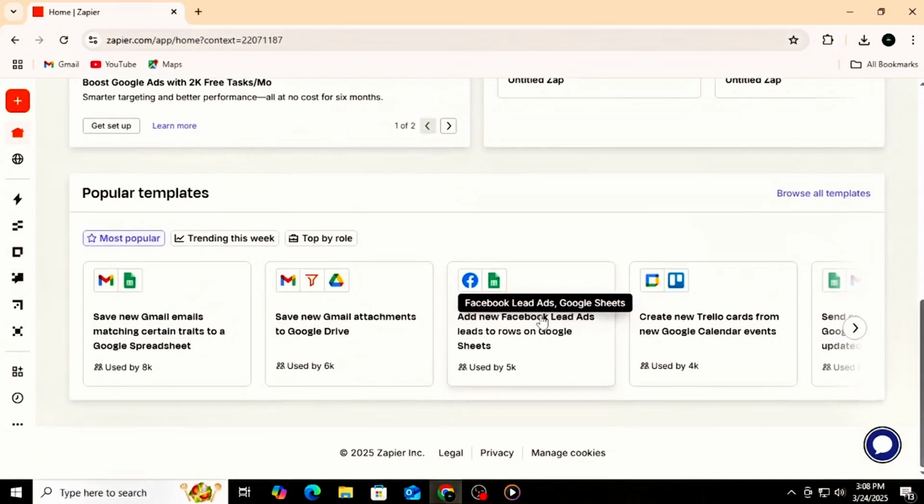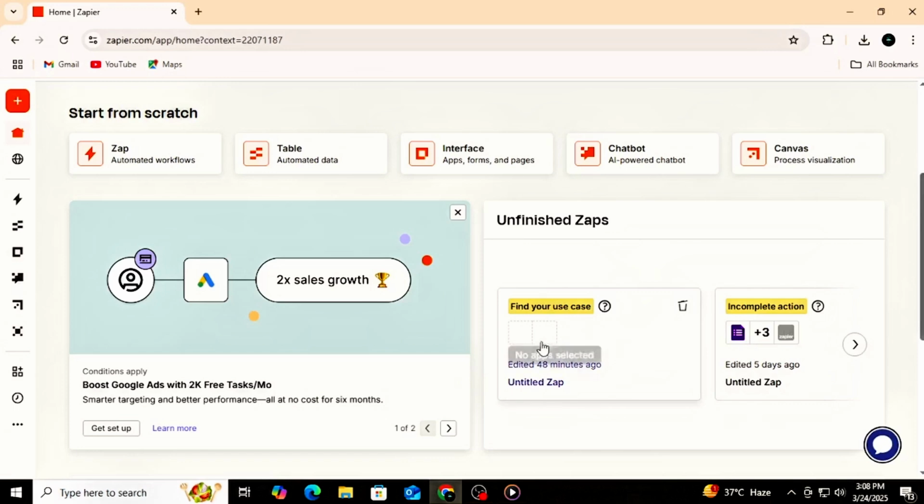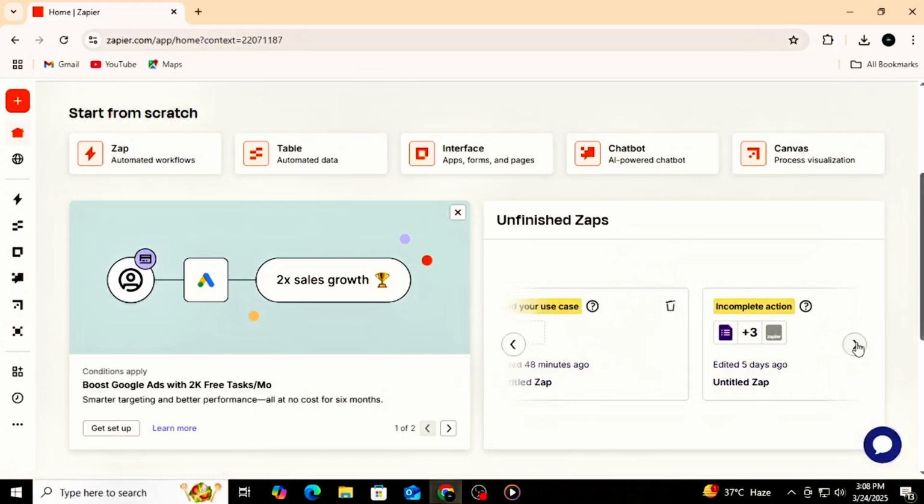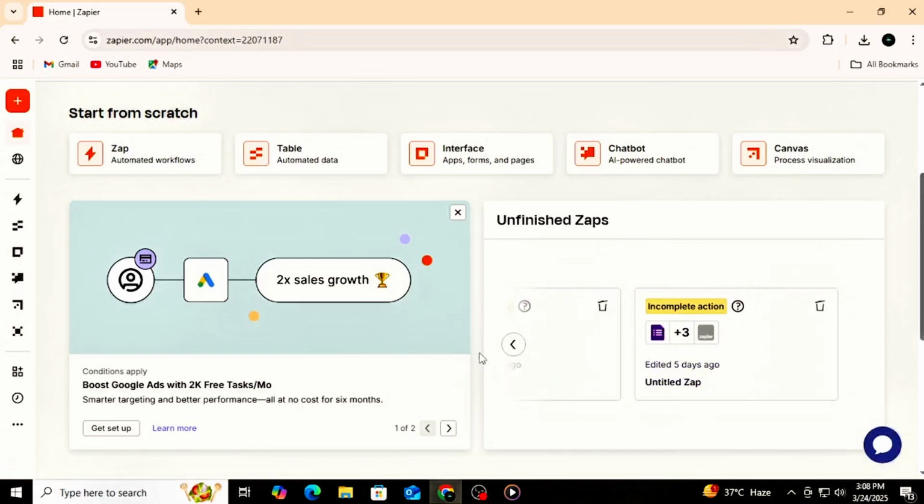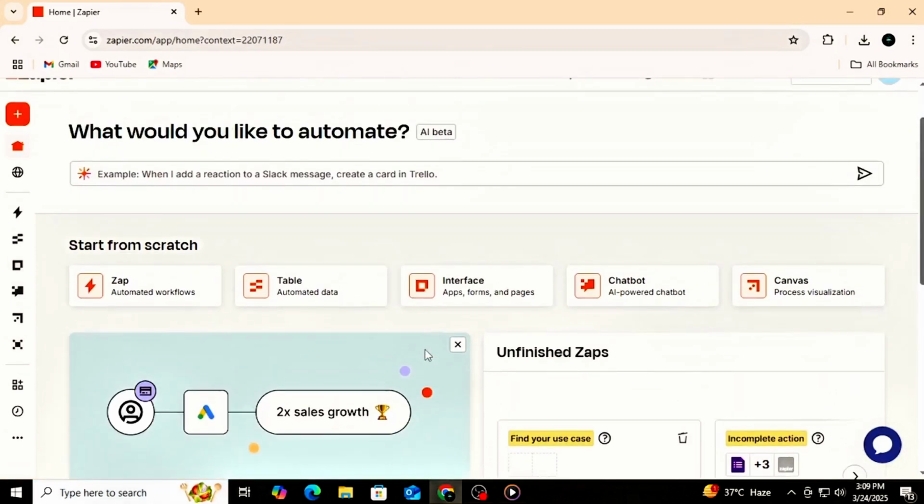The dashboard provides a clear overview of your active and inactive Zaps, allowing you to edit, enable, or disable them as needed. Additionally, Zapier offers tools to track task usage, troubleshoot errors, and optimize workflows for better efficiency. Whether you're automating email responses, syncing data across platforms, or scheduling social media posts, Zapier makes the process straightforward and accessible for users of all experience levels.